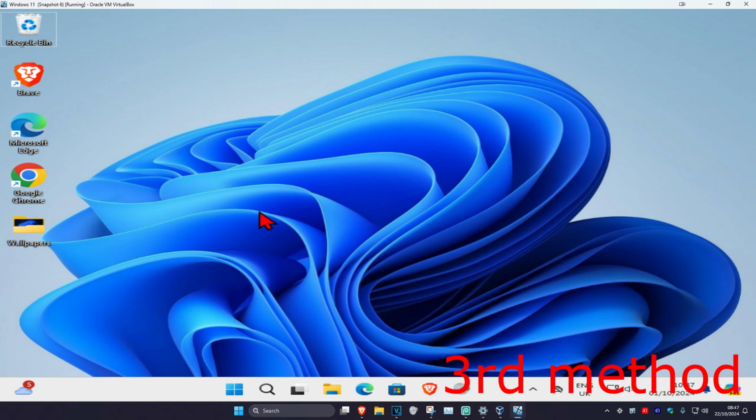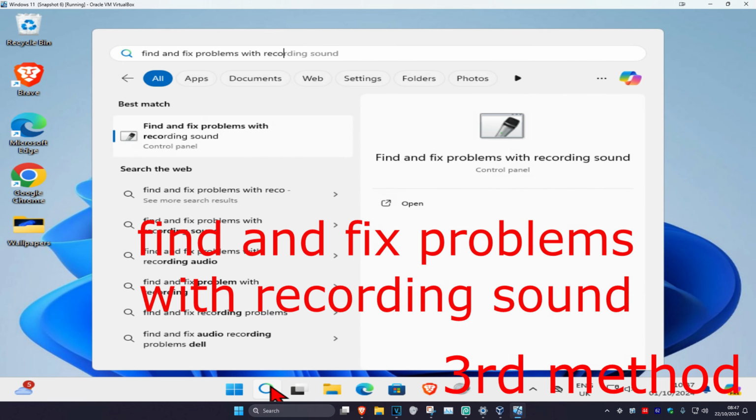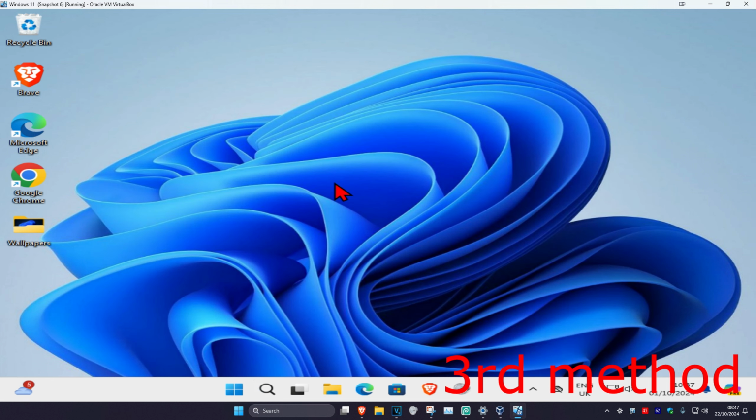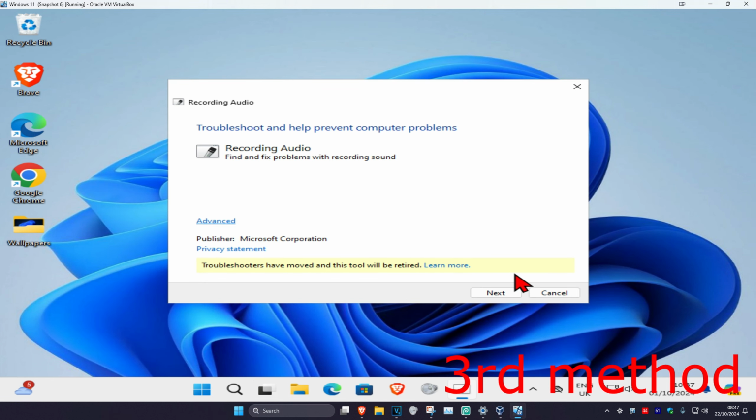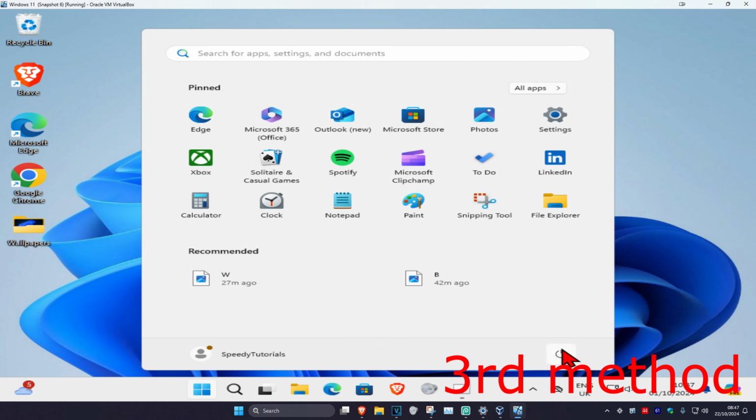And now for the third method, you want to head over to search and type in find and fix problems with recording sound. Click on it. Now once you're on this, you want to click on next. You just want to go through this. Anything that comes up, it will try to fix it for you. Now once you complete this, you just want to restart your computer and then the problem should be fixed.